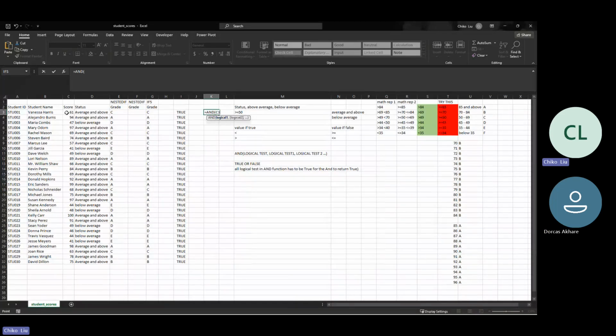I will now use this condition, because this one has two logics, right? So if C3 is greater than or equal to 70, comma, if C3 is less than or equal to 84. You see, it's going to return false because none of them is true.